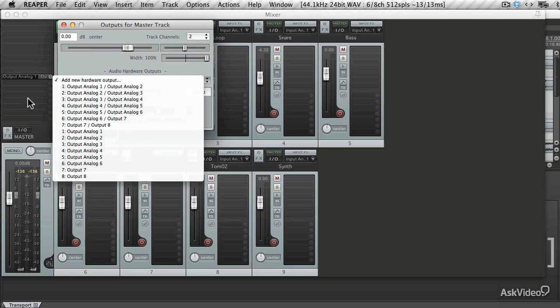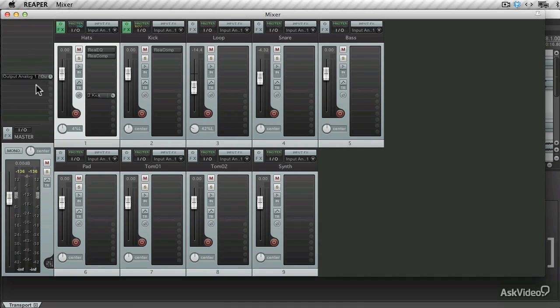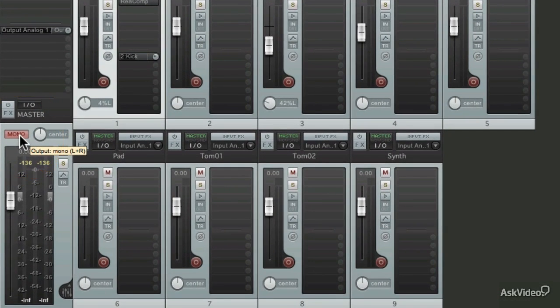You can set your master to mono if you want to check your signal in mono. I would always suggest this, as some elements can get lost when you switch to mono. So not to sound like a parent, but always check your mixes in mono, kids.